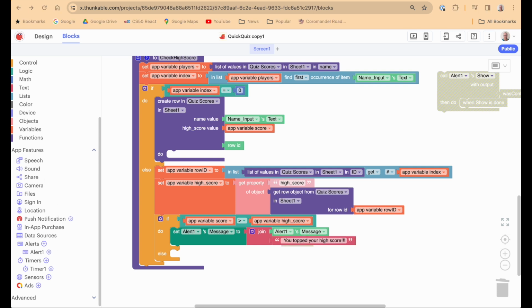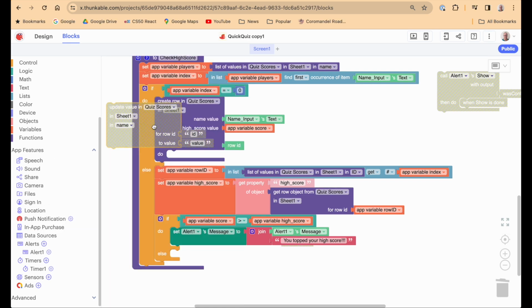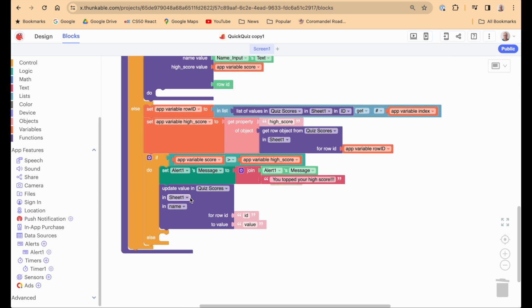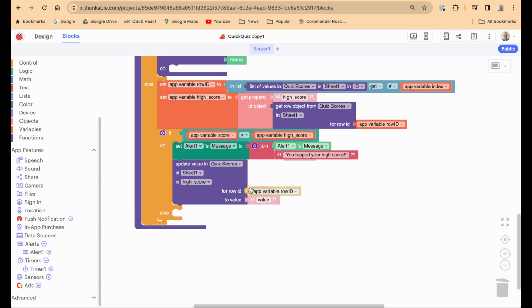Now we have to update Google Sheets. So we're going to say update. So in quiz scores, we want to update the value in high score, and it's going to be for the row ID. We're going to update it with their new score. So we're updating the value in the Google Sheet in the high score column for the row ID that we've pulled up here. So we know we've got the right user, and we're going to put in their new score.